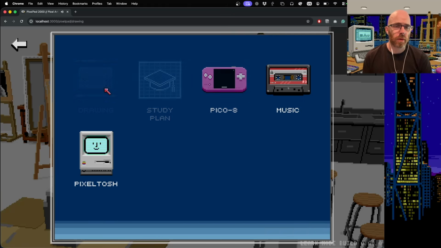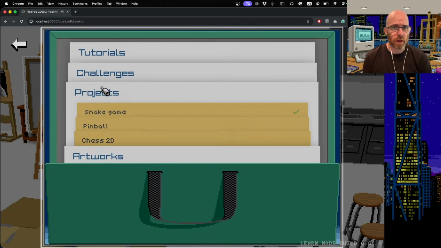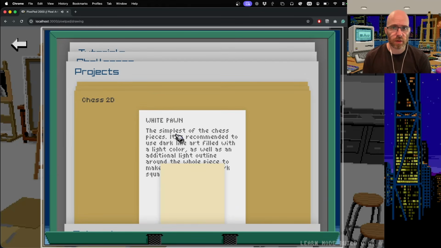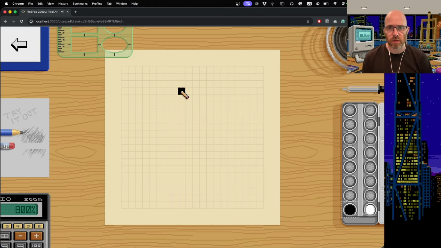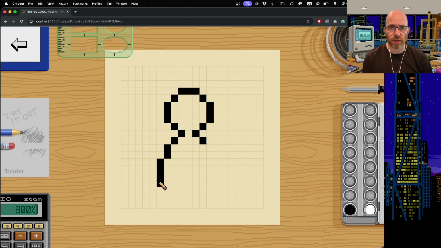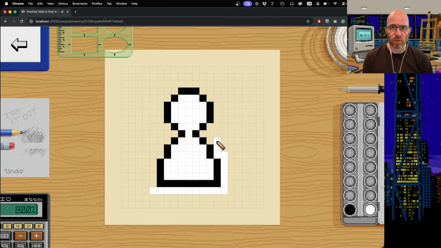And now as we go into the drawing app, we have the project Chess 2D here. We have the white pawn to begin with, the simplest of the chess pieces. So this is just gonna be a pawn, so let's start with a little sphere on top. We're just gonna do something like this. It's gonna look even nicer if you also do another white outline.